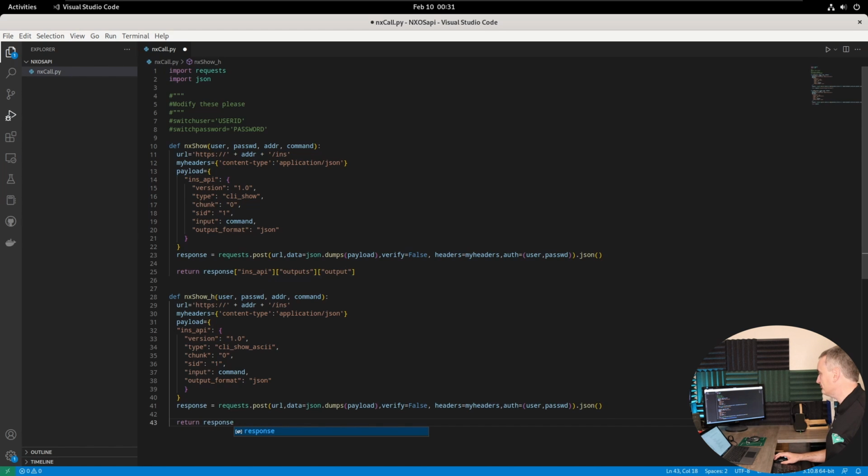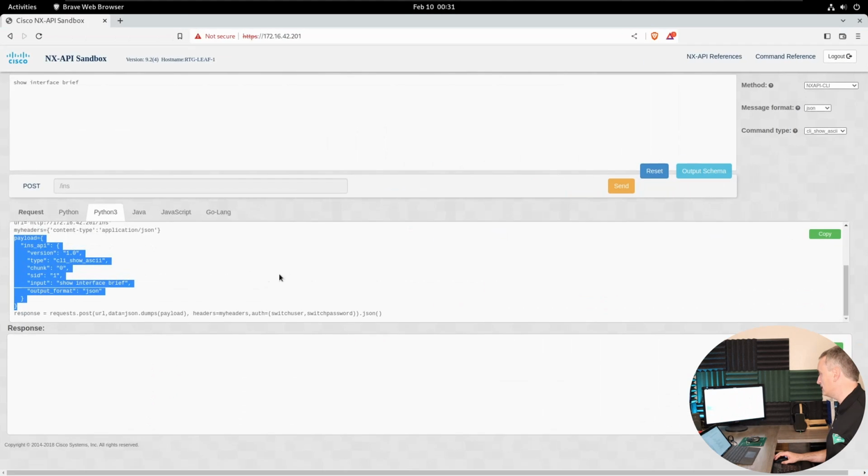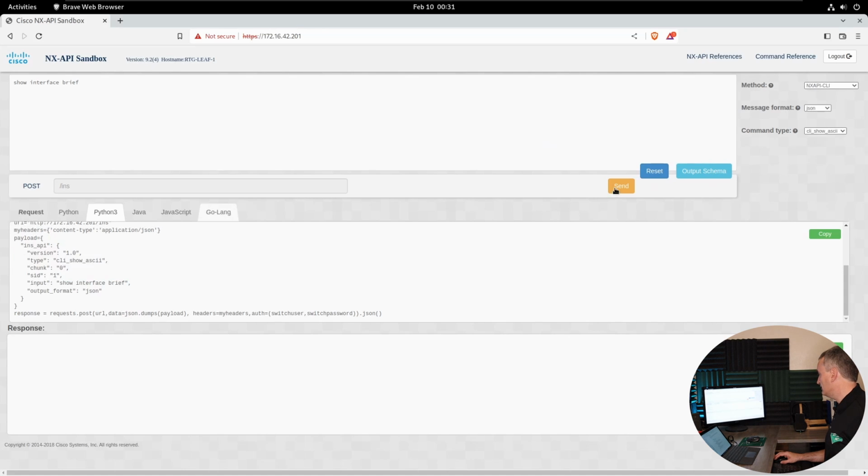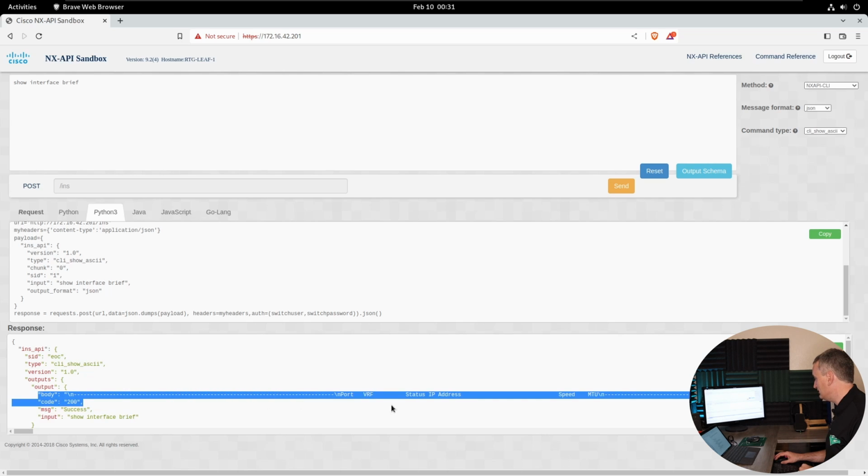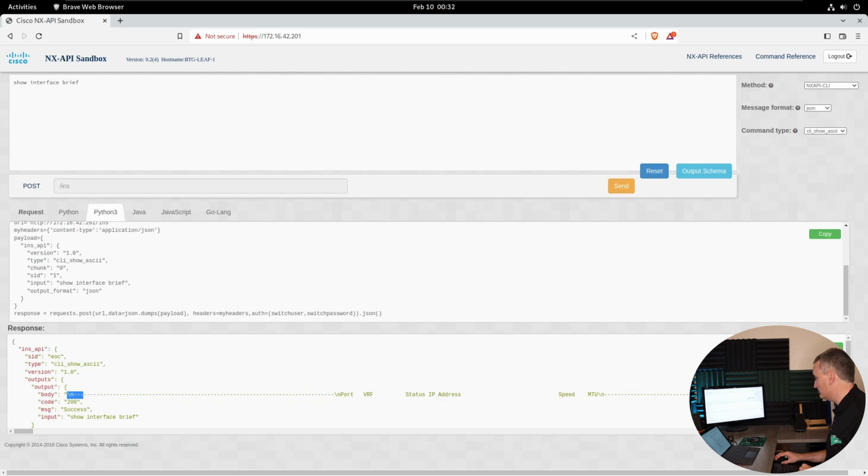And now let's pop back over into the sandbox, and we'll go ahead and send that command over. What we're after here is this body field. That is formatted for your terminal exactly how it would show up as if it was run on the Nexus switch. So what I'm going to do here is, it's now INSAPI output, and then body is the actual information that I want to return.